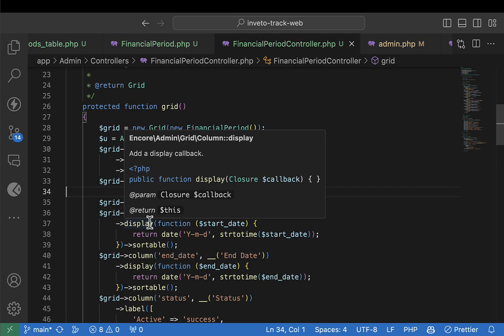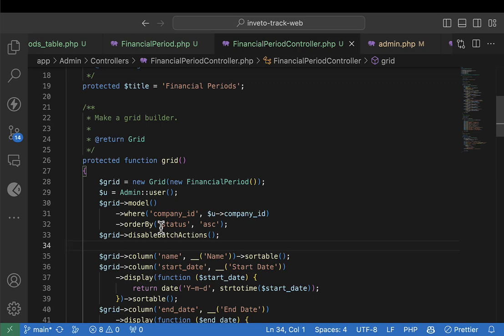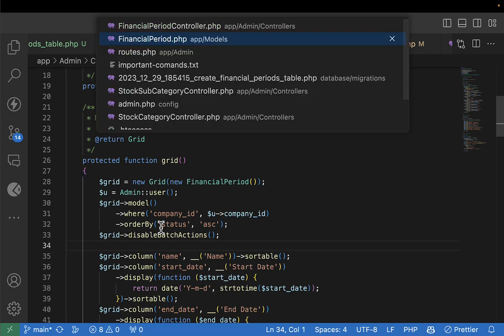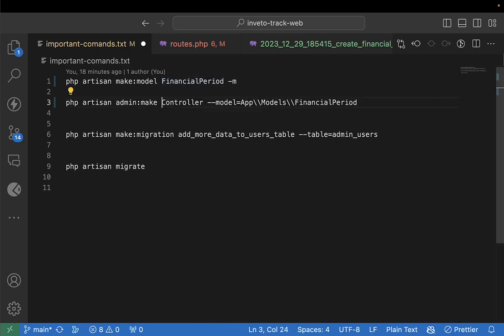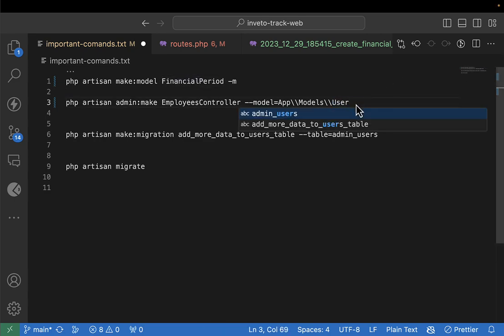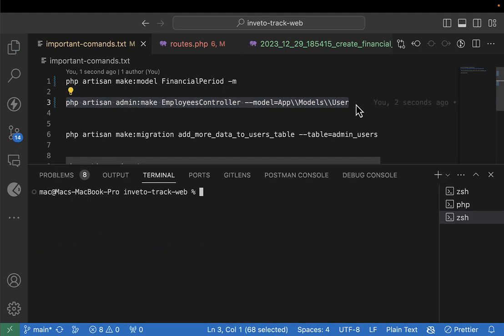They're just going to be users like other users. So we're going to create another controller called employees, and it's going to be referencing the user model. So I'll come here to important commands and create a controller. I'm going to give it a unique name. It's not every time that you should call it controller this, but the most important part is that the word controller should be at the last. So I'm going to call this one employees controller, and it's going to be referencing the user model. That's very important. Let's go ahead and run this.